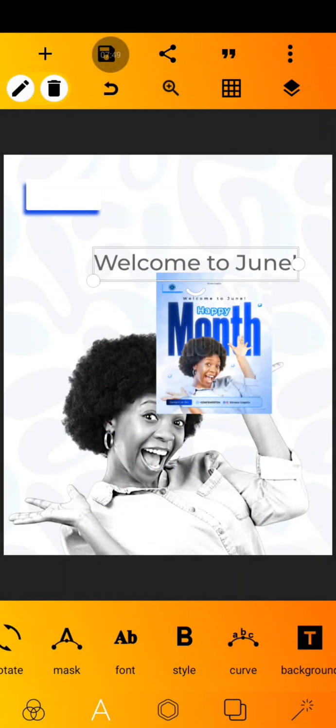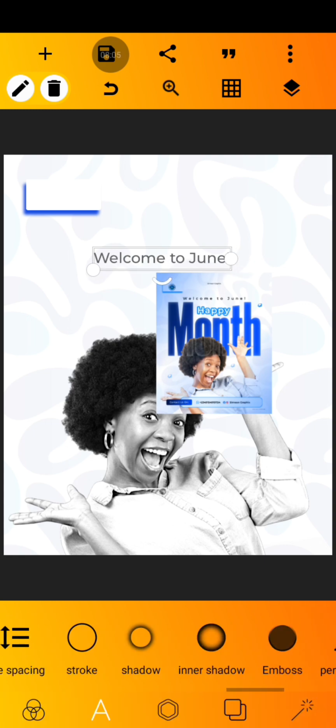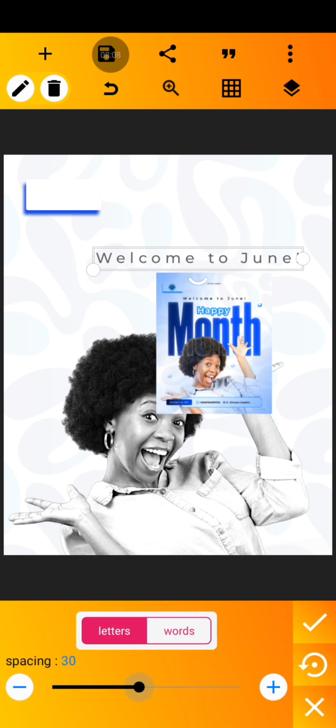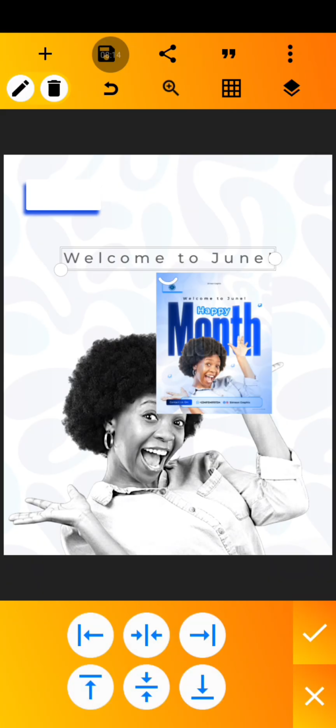Yeah, the medium is okay. Then the next thing you do, reduce the size. Reduce the size to at least 32 or so. Yes, 32. Then the next thing now is this: you come to spacing, you space it out. Then you place it at the middle, come to relative position, you place it at the middle.